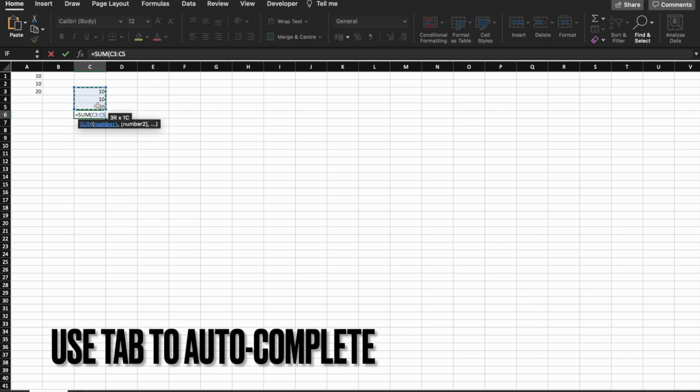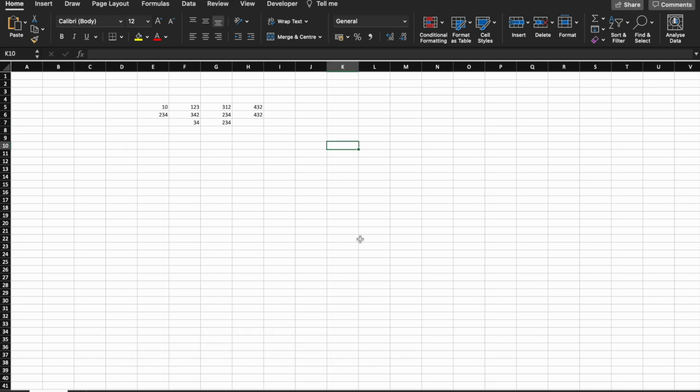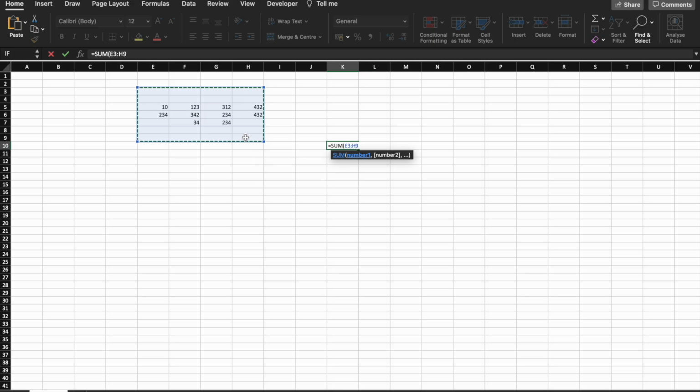You'll see here we have a range of numbers, and we can do equals sum and select the entire range to equal the same result. Equally, if your range is more spread out across the columns, this approach still applies.